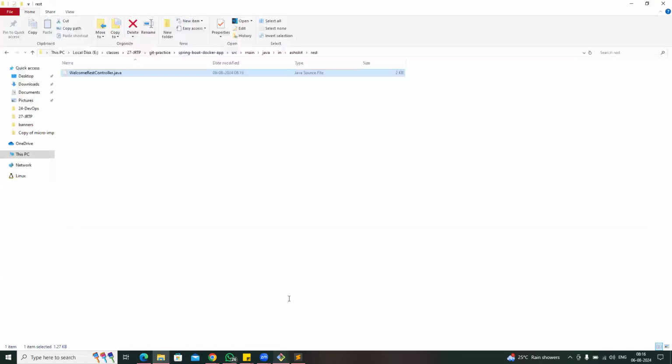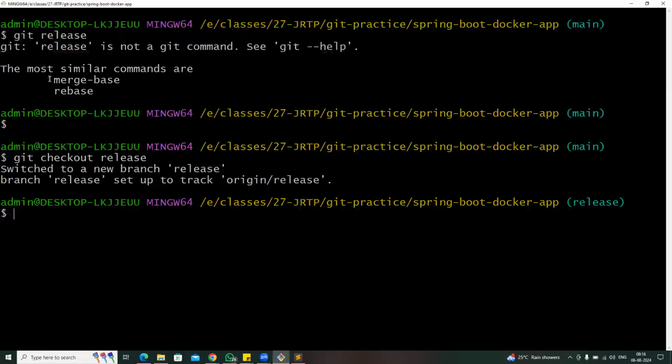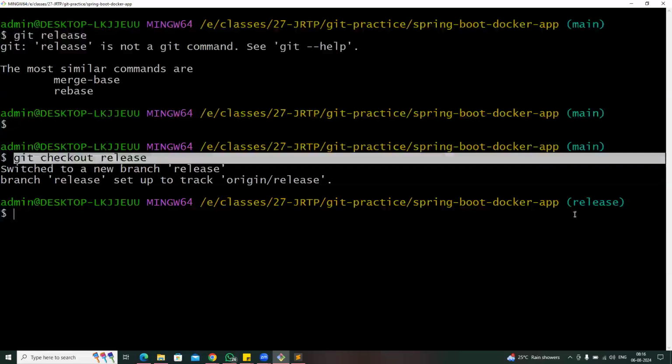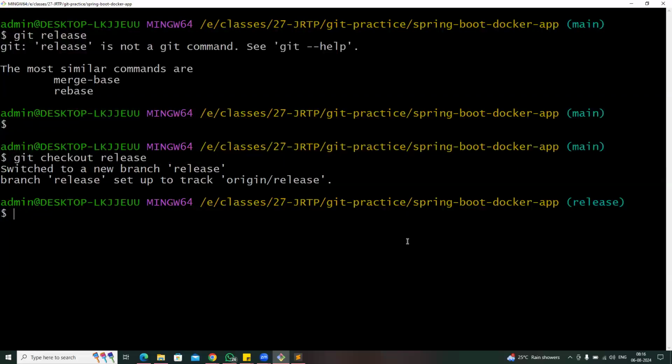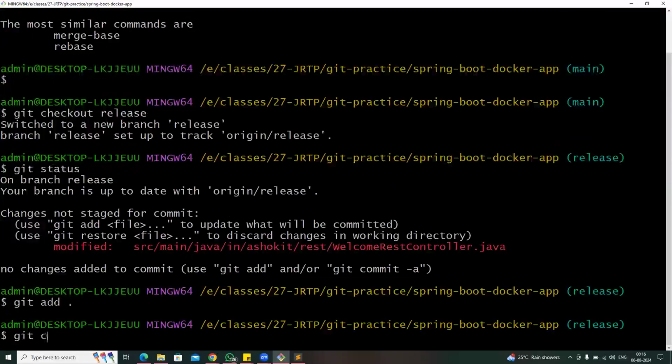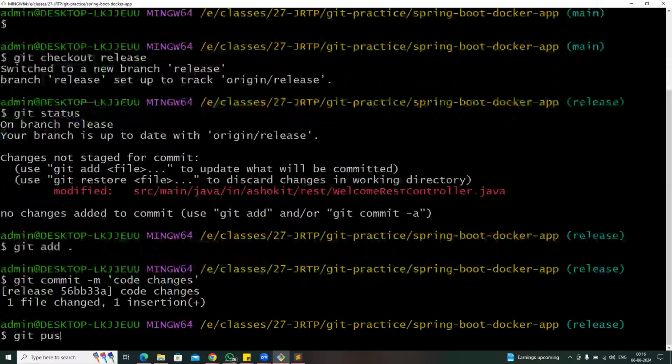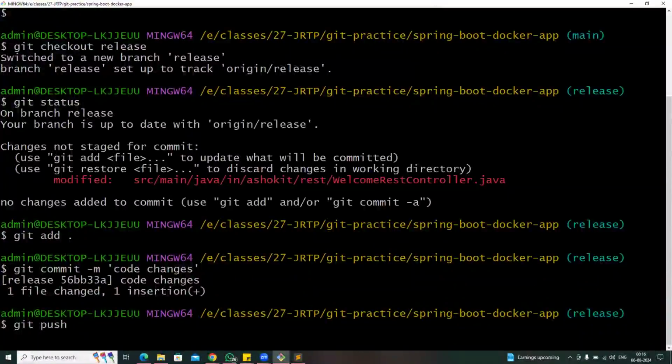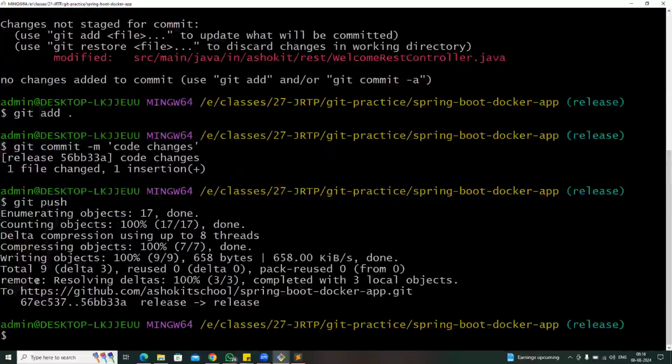So let me do the commit. Guys, observe carefully. I have executed git pull command to take the latest changes. One of the latest changes is a new branch created. Then when I execute git checkout release, I switch to the release branch. In the release branch, I have modified some file. Git status, file is modified, git add dot, git commit -m code changes. Okay, and let me do the git push. So when I do the git push, my code is committed to which branch now?